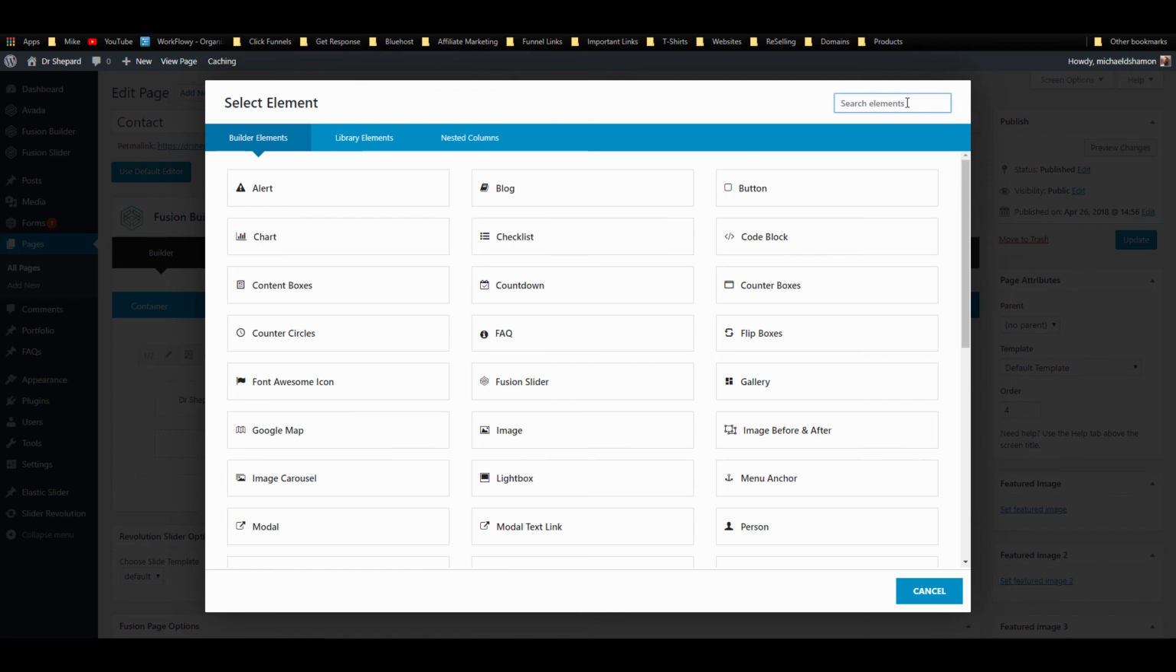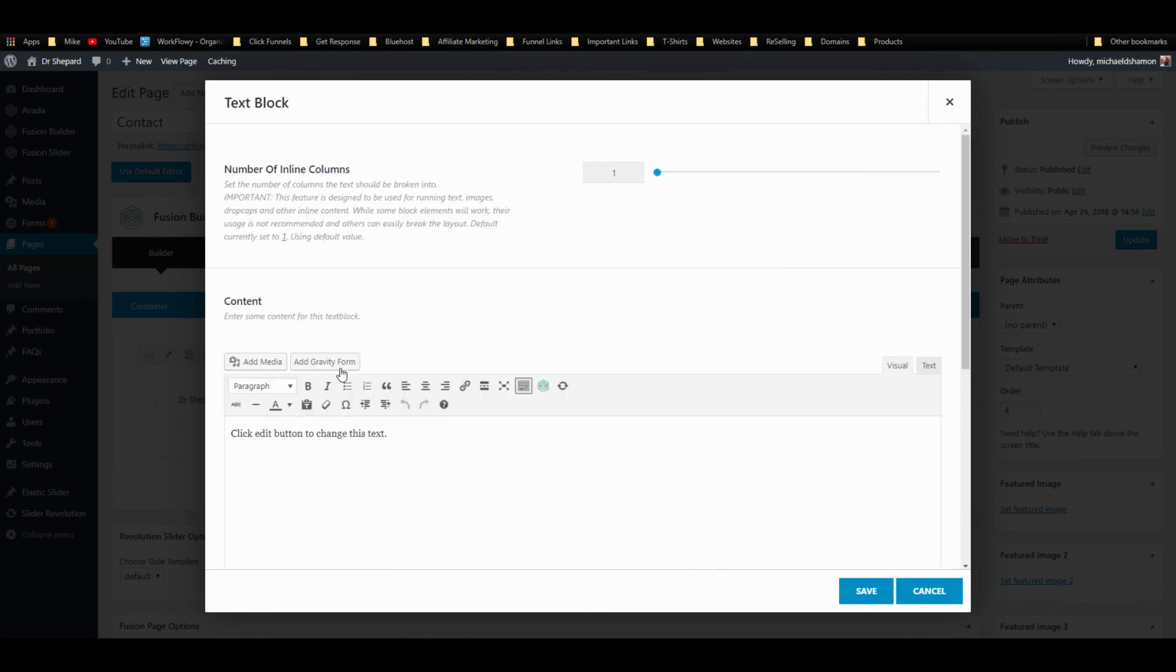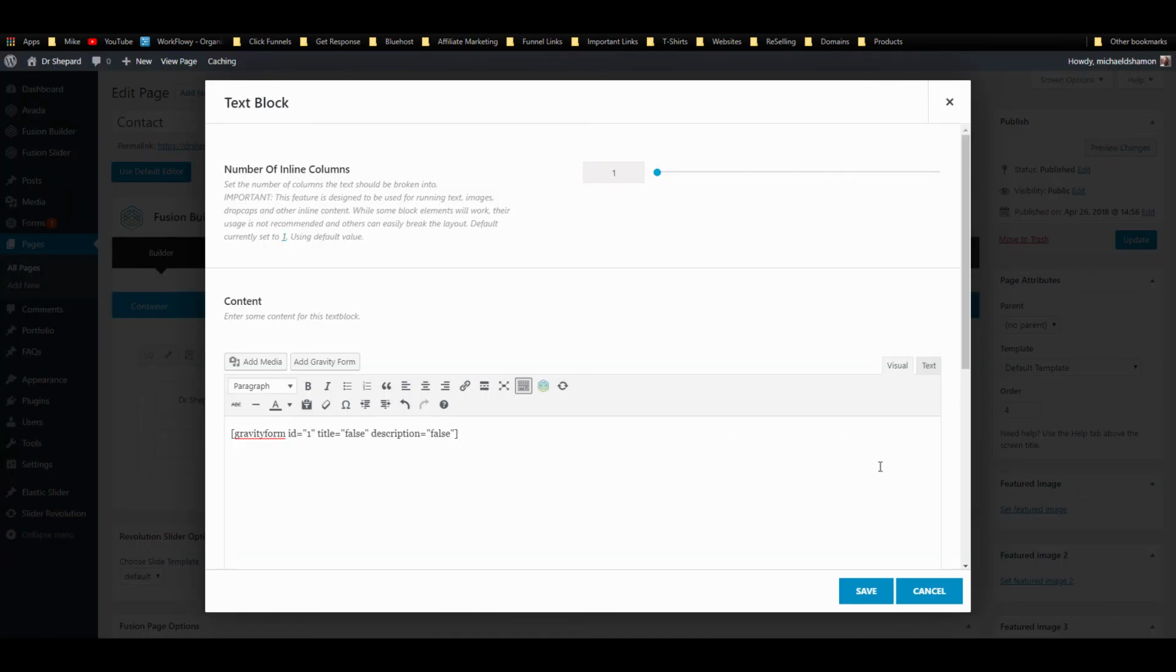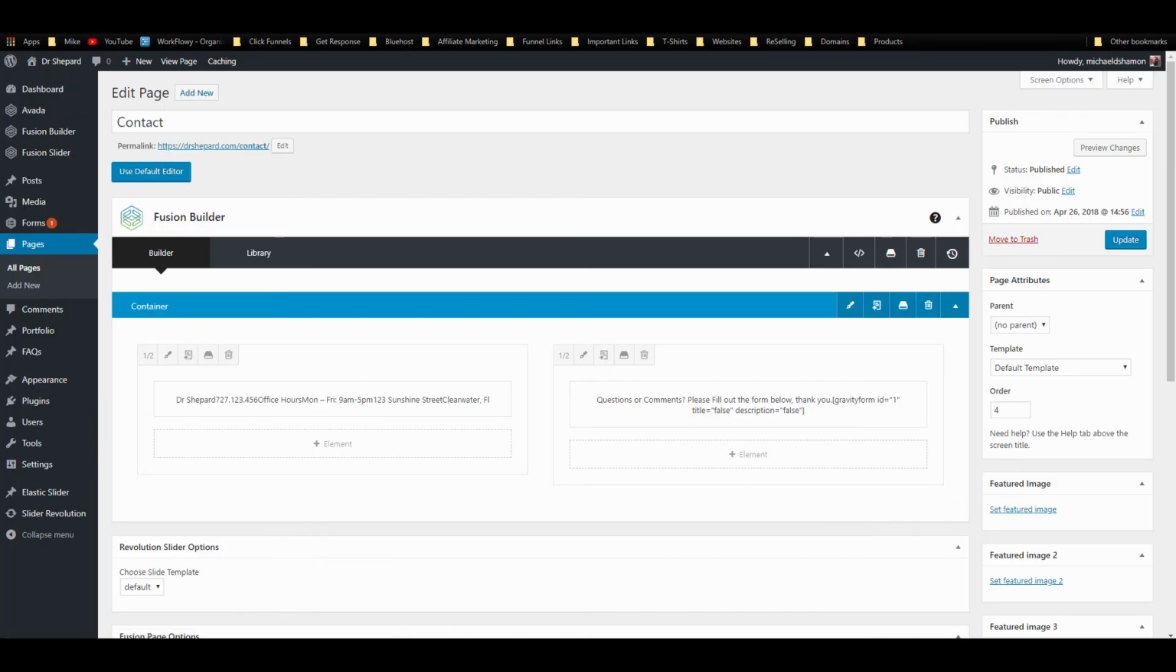That's that element. Go to text. I'm going to go to add gravity form, my contact form. Alright. I always like to center that text that I have there. Save, and then right here, what I actually want to do is I want to save or update that page.